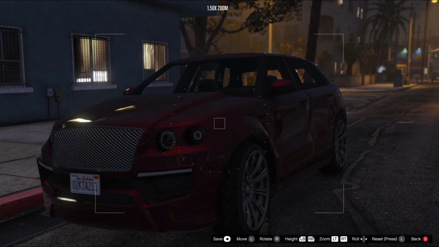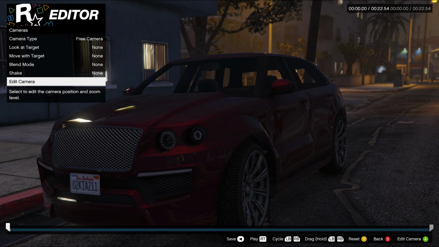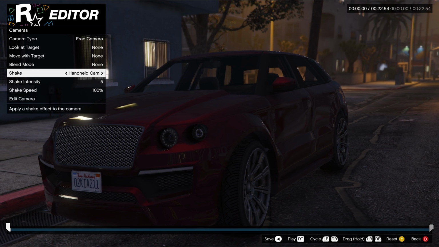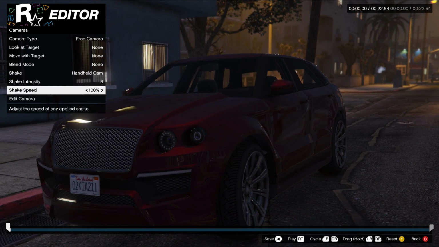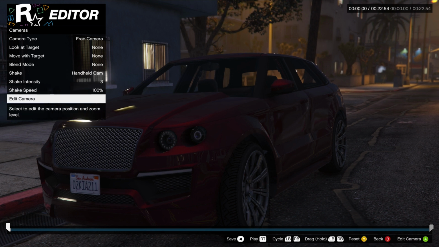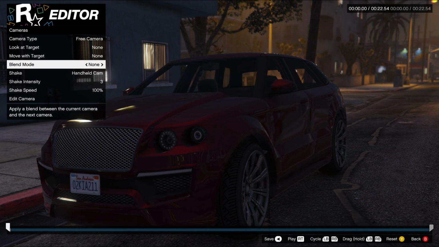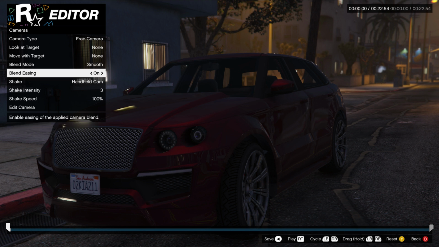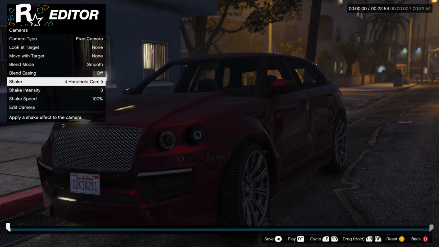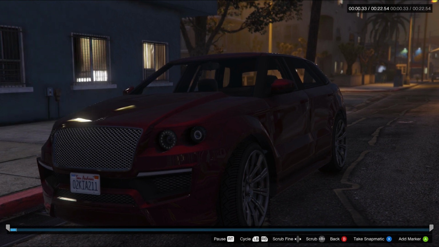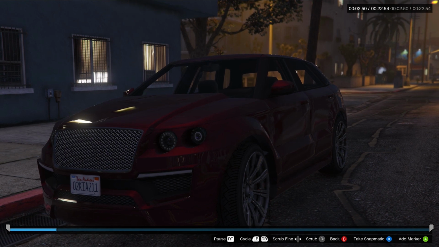So we'll begin by adding camera shake, level 3 on the first marker, and add some smooth blend. No blend ease. Blend ease will make the camera slow down in between markers. It doesn't look that good. If you do this on the first marker you place down, the markers that follow up will have the same properties, so they'll all have smooth blend, no blend ease, and a level 3 camera shake.